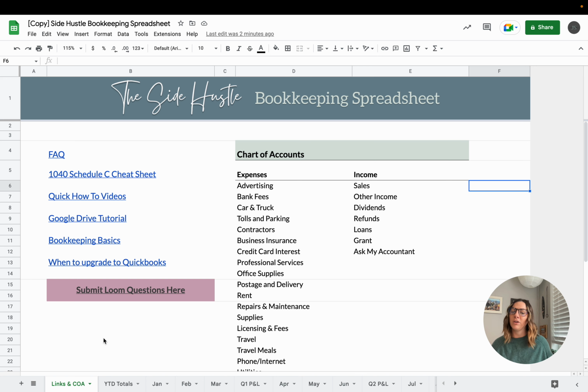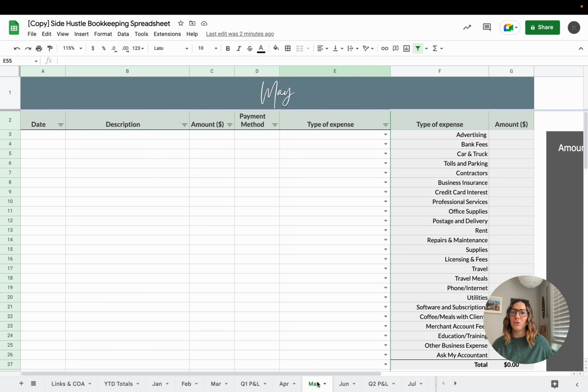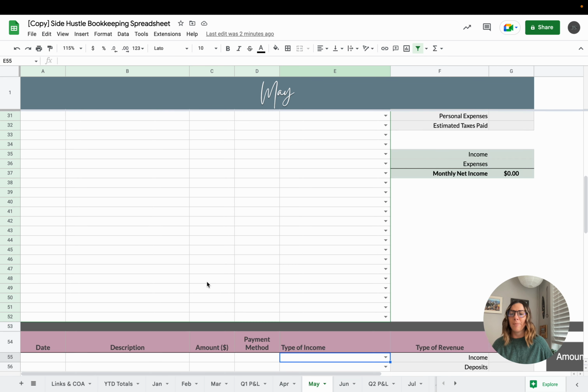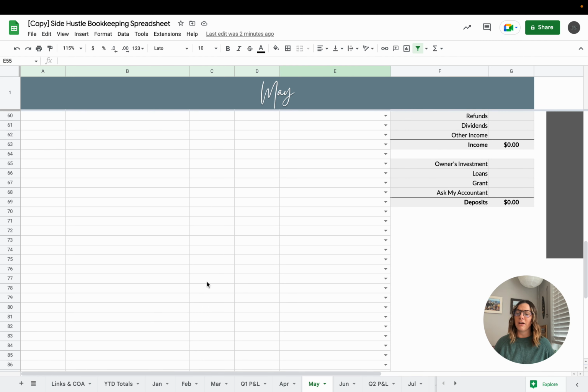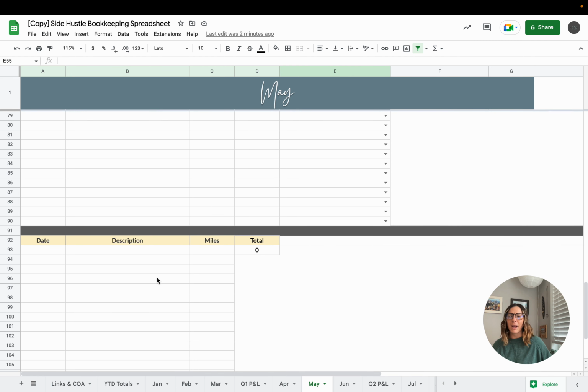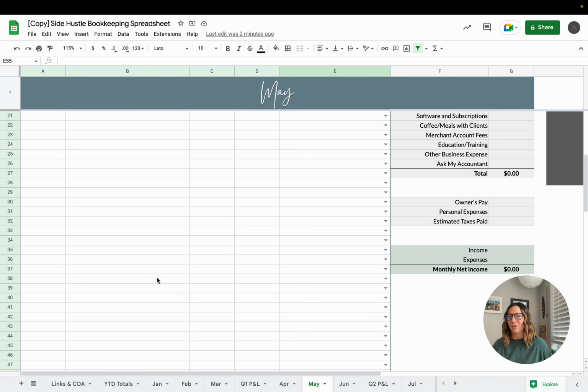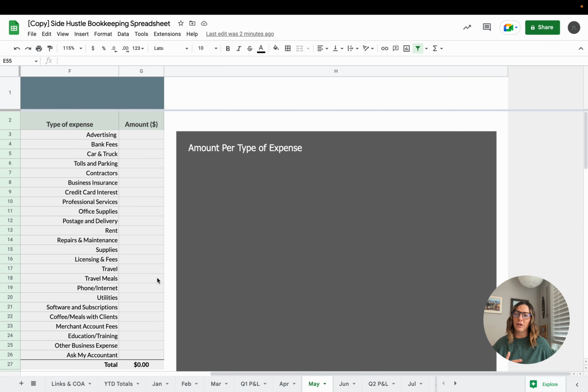So let's dive into what's included in this. First, let's go to a blank page. When you come into one of these, if it's blank, here's what it looks like. We track our expenses up here on top. We have income calculated down here below. And then if you want to track your mileage, there is a spot for that as well. Over to the right, these blank gray squares are going to be pie charts soon enough.